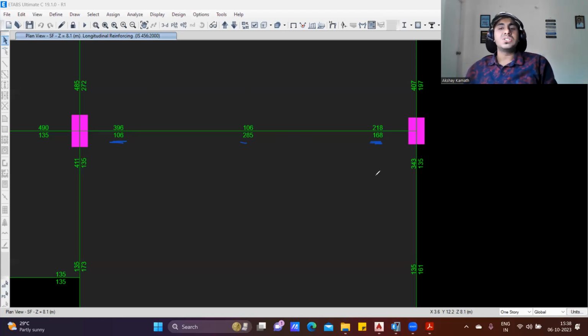So what shall I do? Shall I provide 12 diameter 2 bars? Because one 12 diameter bar will cover 113 mm square of steel. If I provide 12 diameter 2 bars, it will cover 226 mm square, but my requirement is only 168. So it is sufficient. So I'll write it like this. So this will be 2 bars of 12 diameter.